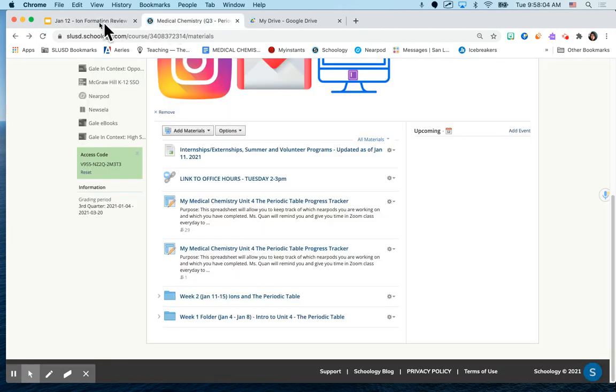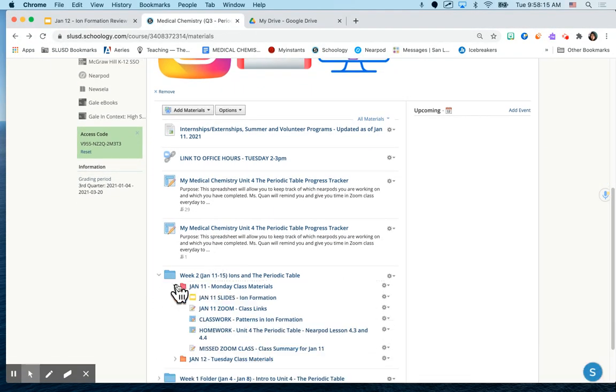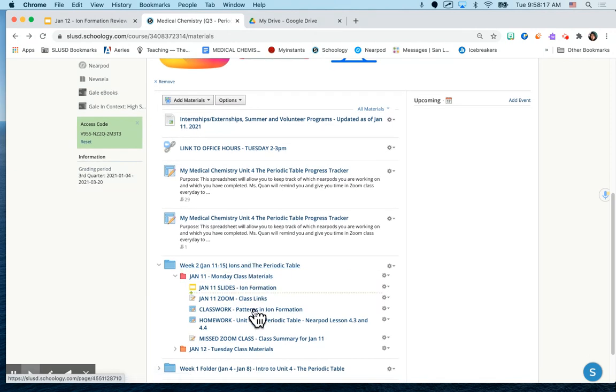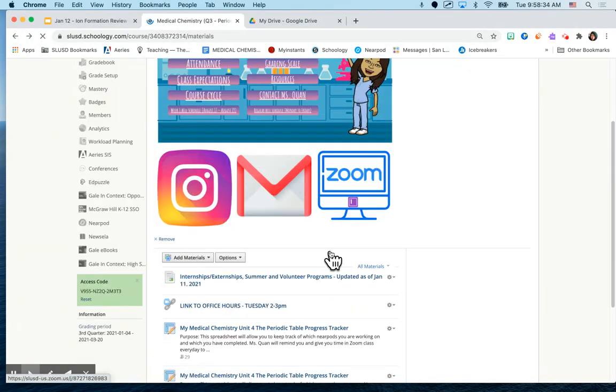So after you double check your Nearpod lesson 4.3 and 4.4, if you didn't finish one of them, you can find them in Monday class materials and then click on homework from yesterday. Whichever one you didn't finish, go ahead and finish those first. After you finish those two, you're going to go back to the main page of Schoology.